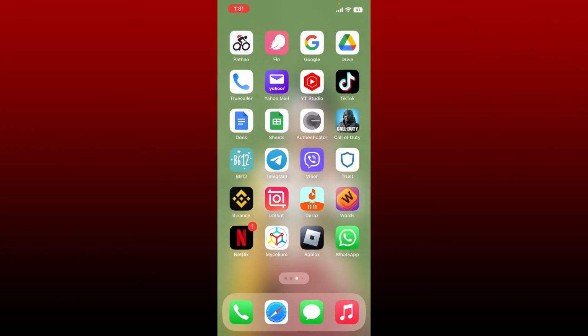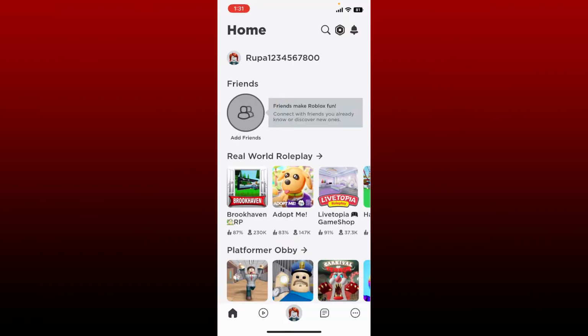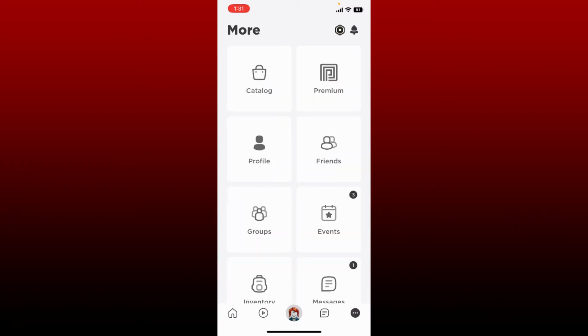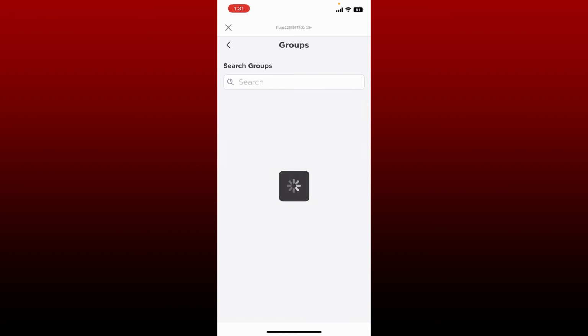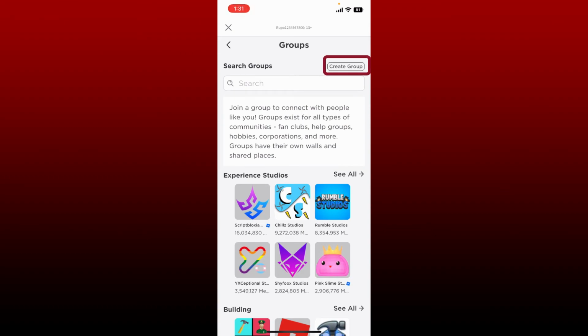Open up your Roblox application to get started. Make sure that you're logged into your account. Once you're inside, tap the three dots at the bottom right hand corner. From the options displayed on the screen, tap on Groups and tap on the Create Group button right next to the Search Groups option at the top right.